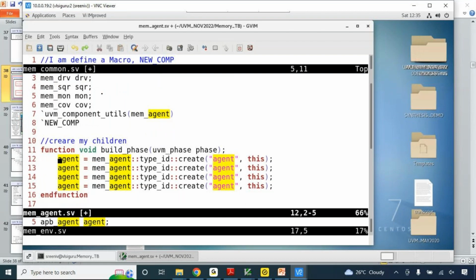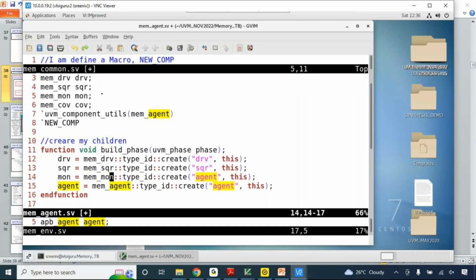Replace this with drv, drv, drv, sqr, sqr, sqr, monitor, monitor, monitor, coverage, coverage, coverage. Done. Build phase is completed. Now you may be thinking, why am I complicating it so much? It could have been much easier with this, right? Naturally, you will think that way.